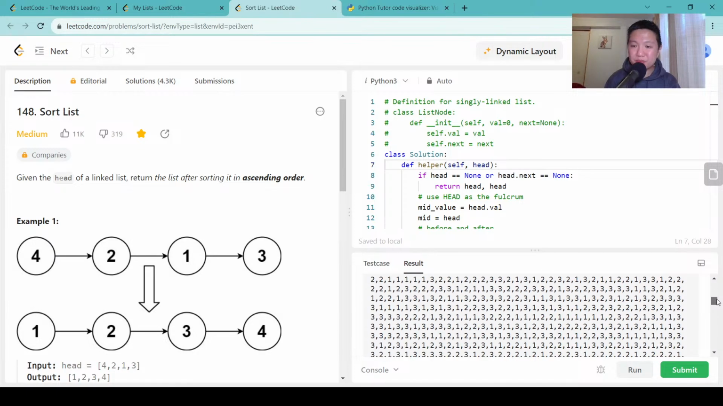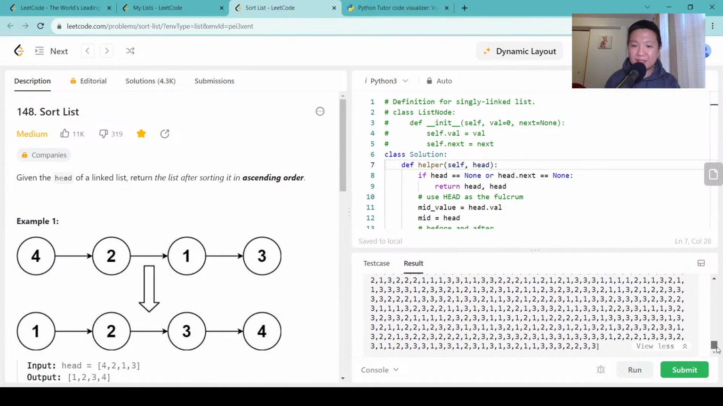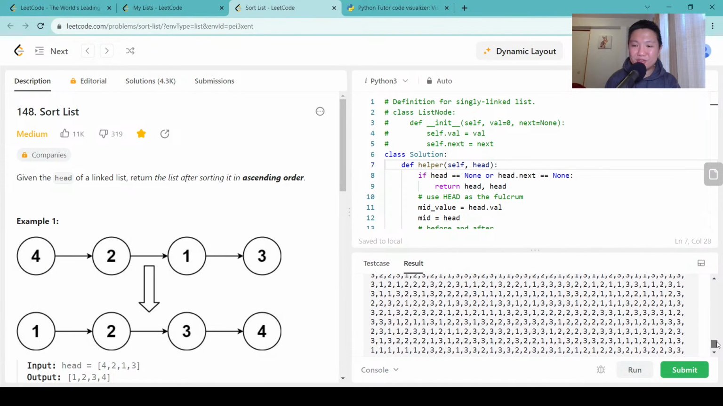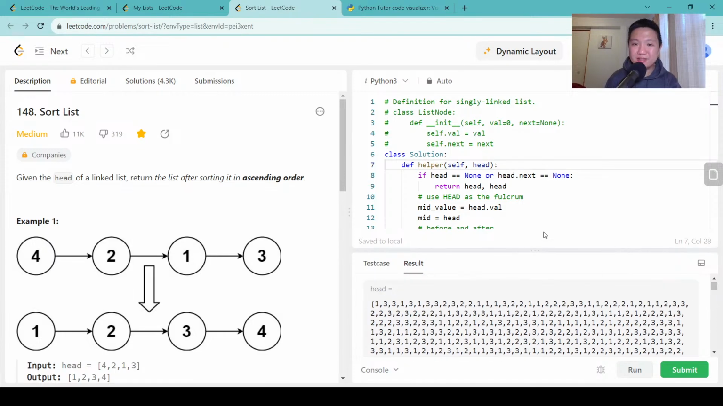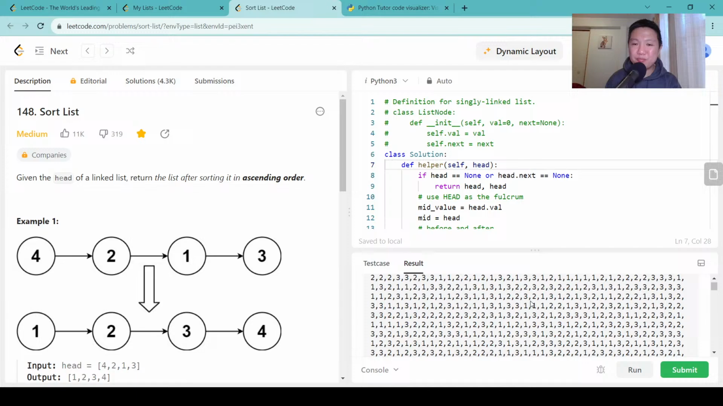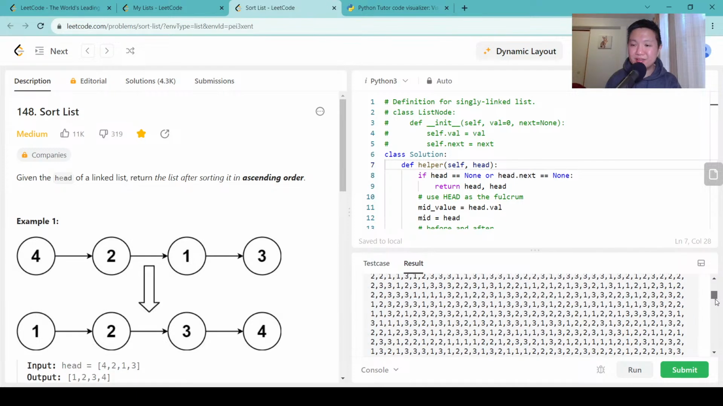So, yeah, this is what's happening. Because we have a very large number, our recursion call stack becomes very deep. And that breaks large test cases like this.